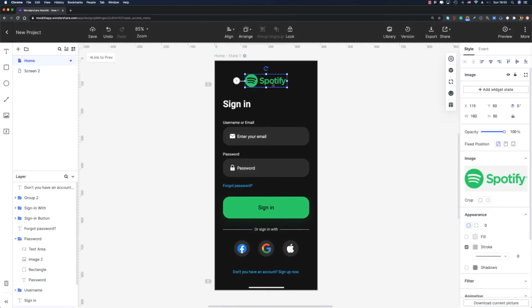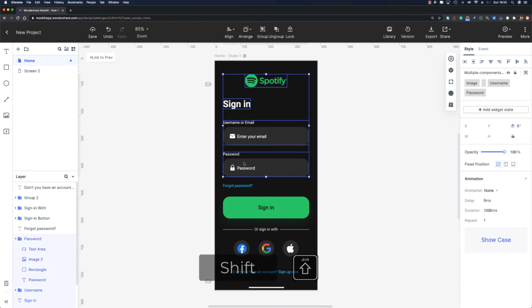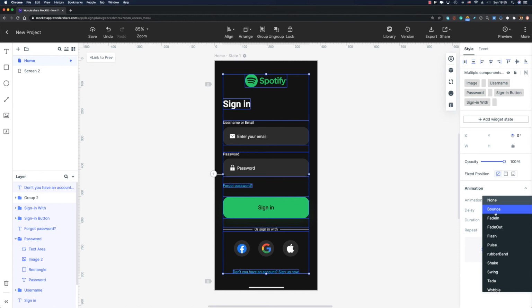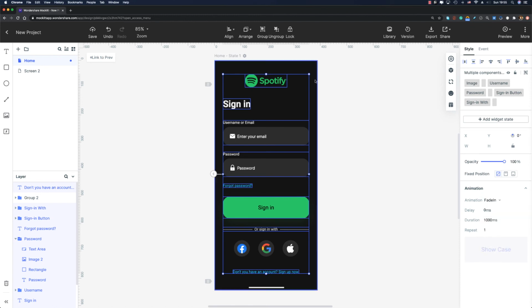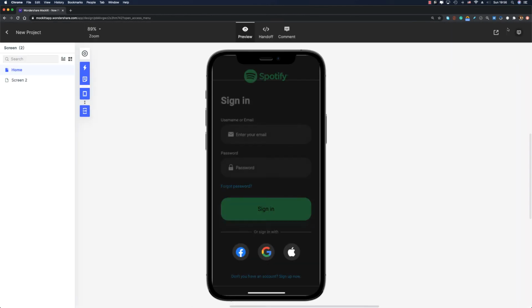First, I'm gonna select Spotify, hold down the Shift key, select sign in, select username or email text field, password, forgot password link, the sign in button, and this divider, and this link. Okay, don't select the logos yet. Now on the right side, I'm gonna set the animation to fade in. I selected them all because I'm gonna add the same animation to all those elements. Alright, now let's preview them and see how it looks. Just like that, but we can make it even better.